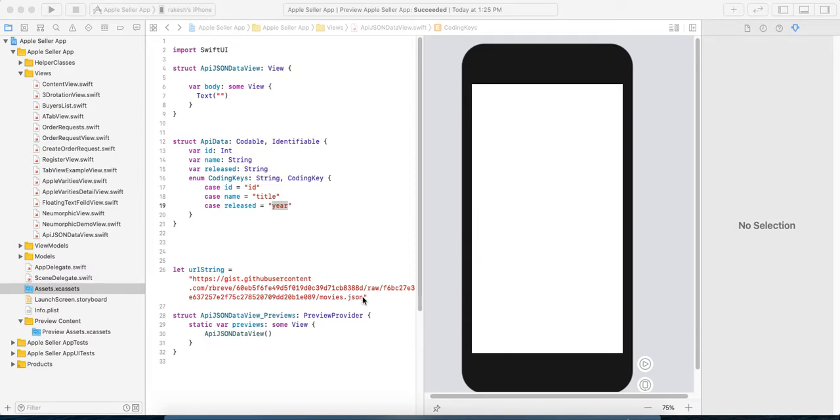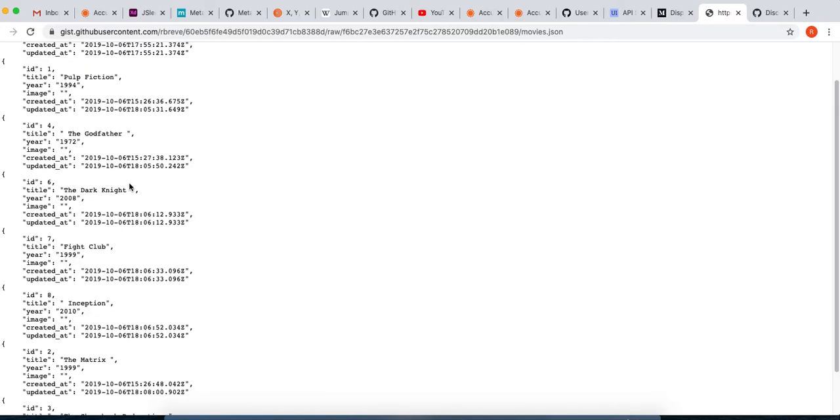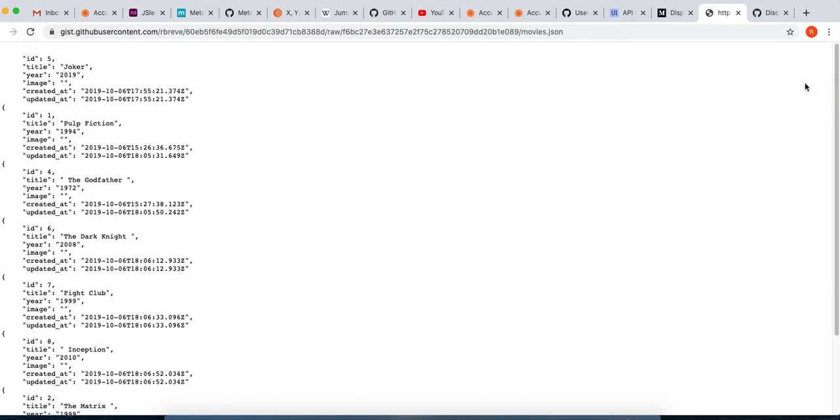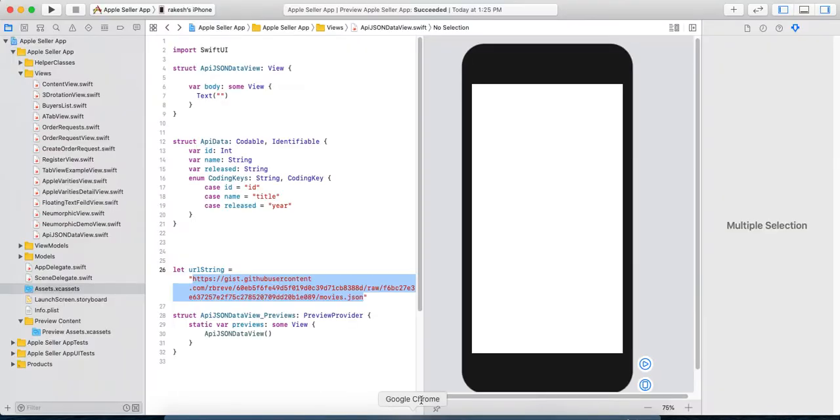Today we will learn how to parse API data in SwiftUI. I have this URL of movies data. I will show the JSON here. This will be in the form of an array. You can see this, and I will get a title and a year from this JSON text, and show it in the form of a list.